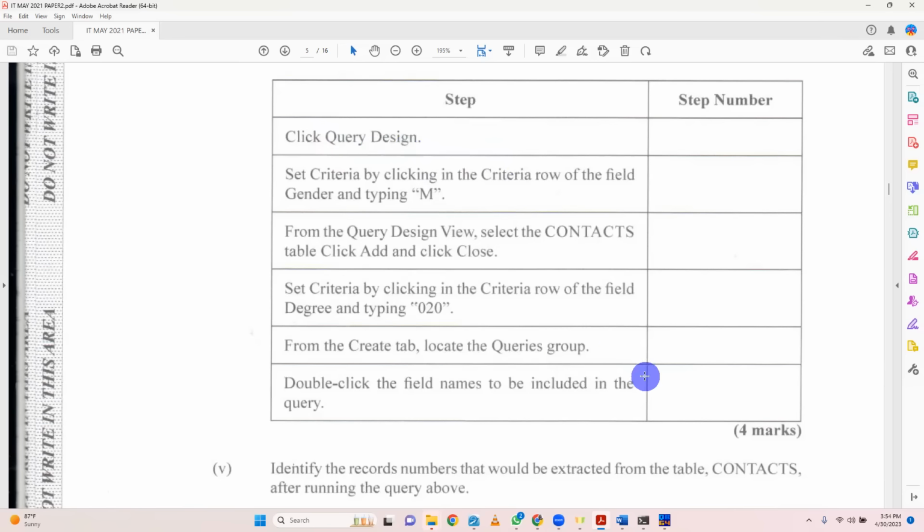From query design, you select the contacts. Thank you very much. This is number three. All right. Thank you. Where else we're going to go now? Yeah. What else? Where's number four?